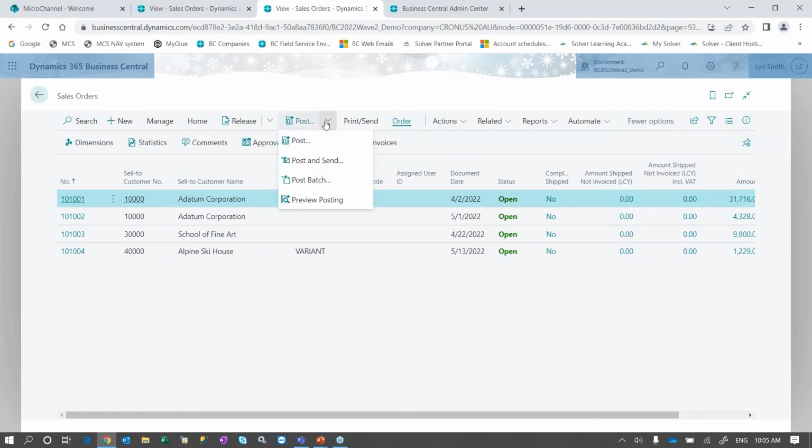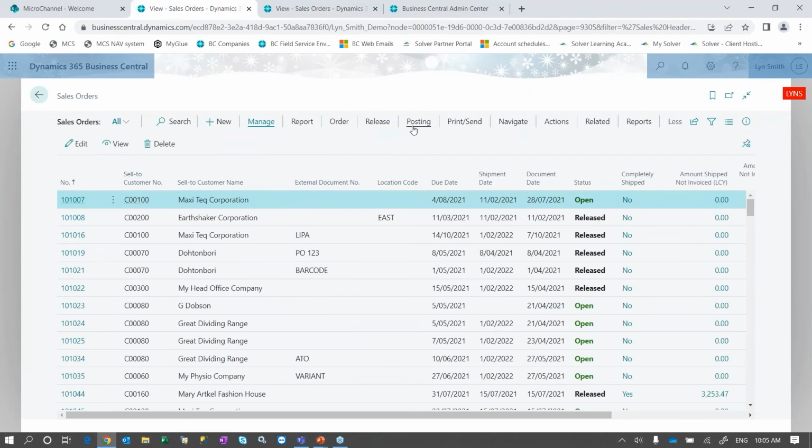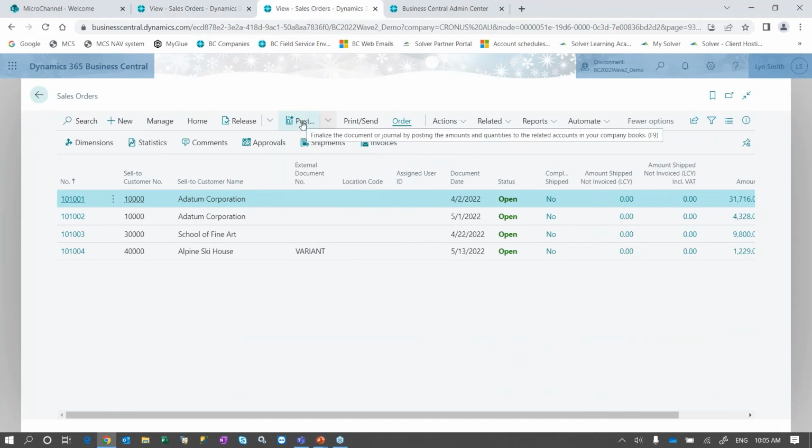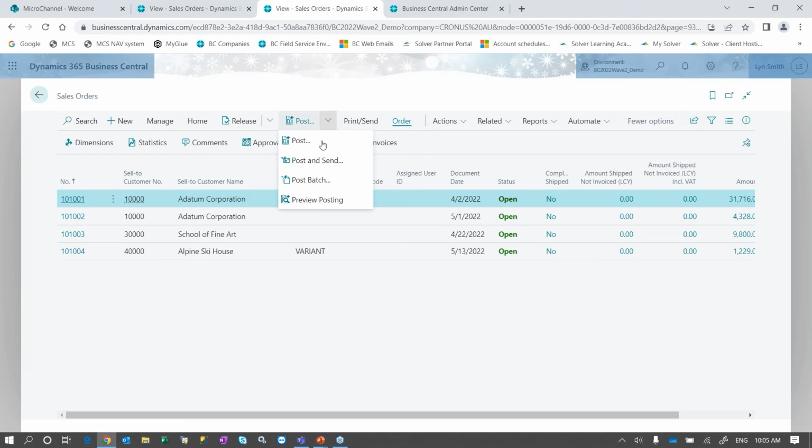Instead of having to do a drop down or actions or whatever it was in the past, I think in the past it was posting, post send, post batch review. They've changed it. And if I just click on post, it will go ahead and post that document, but I still got the options to come in through post, post send, post batch, and preview posting. So just be aware of that.